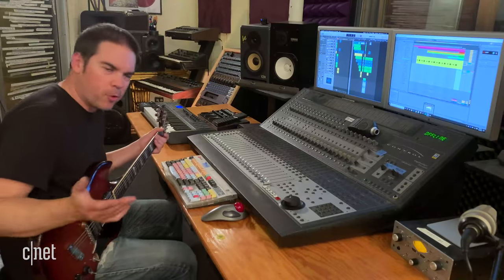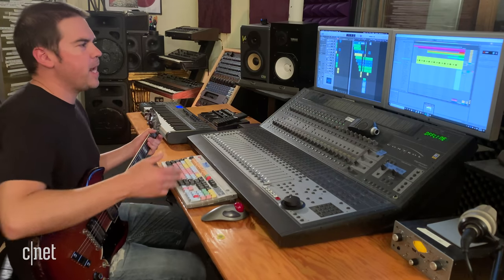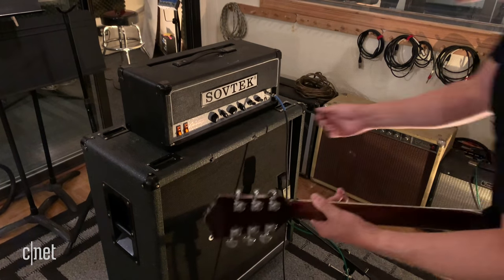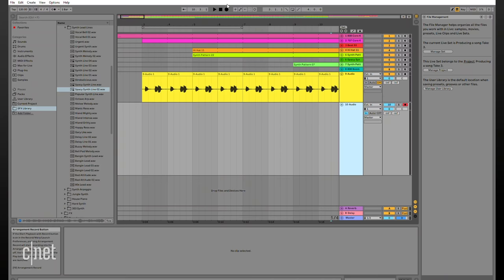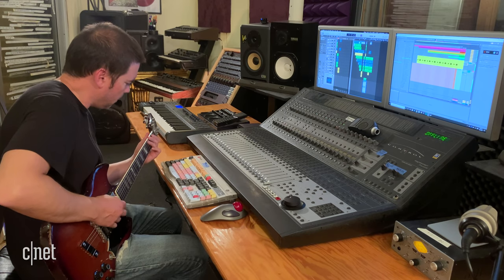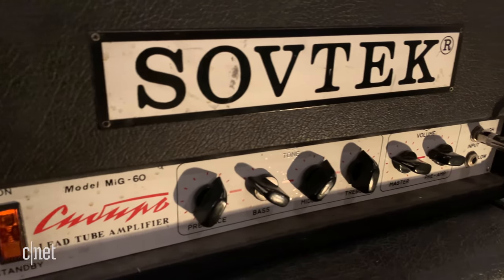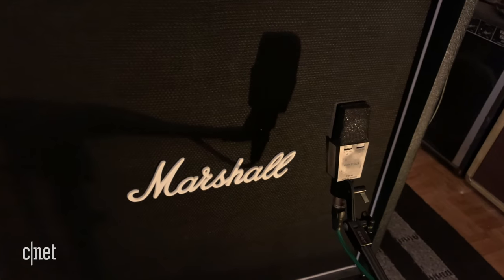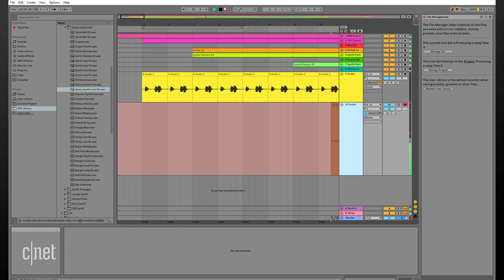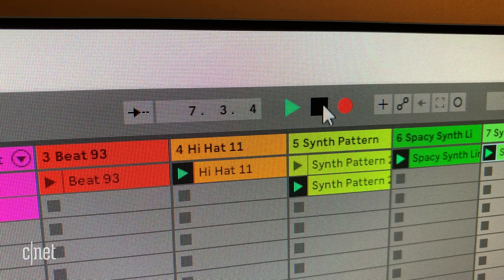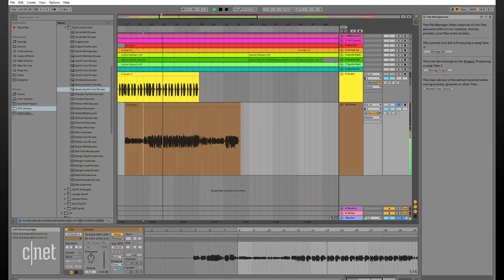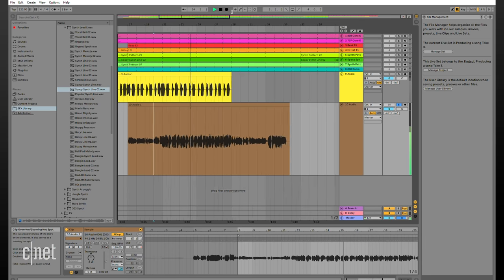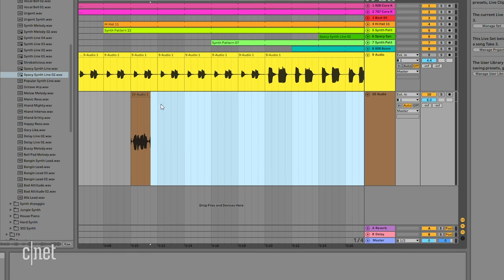So now I'm ready to record a guitar part. I'm going to do the same thing I did as the bass, but I have a guitar amp set up out there with a microphone in front of it. Let's record a guitar part and see how that works. Just my guitar part. So really I'm just taking one loop here.